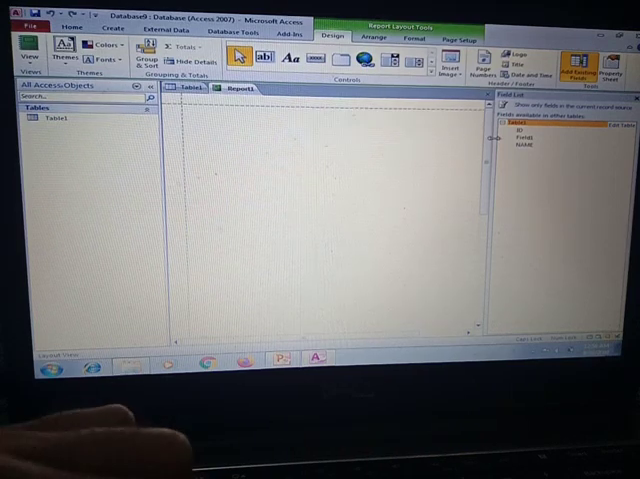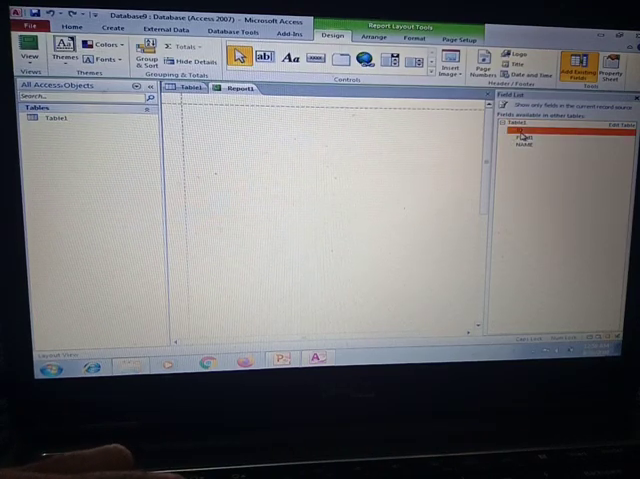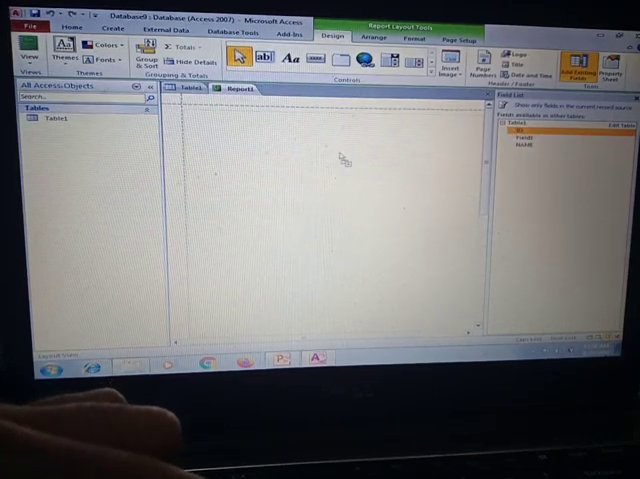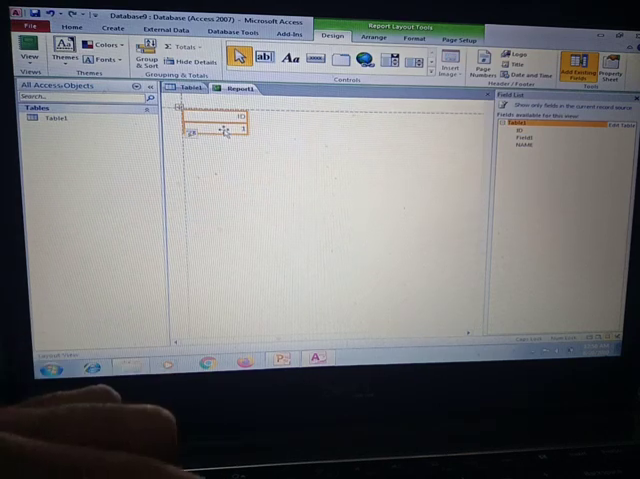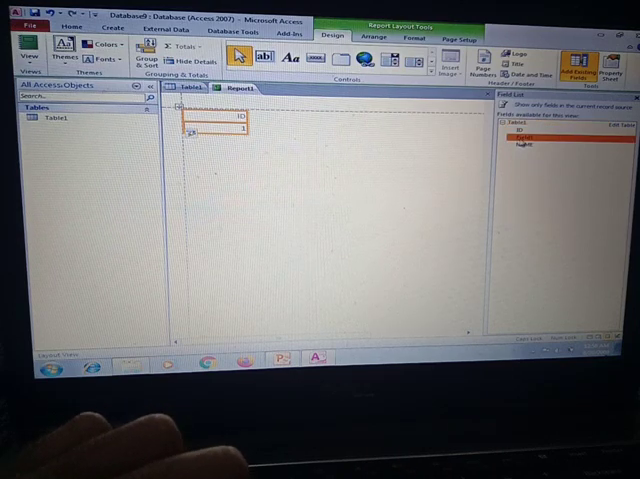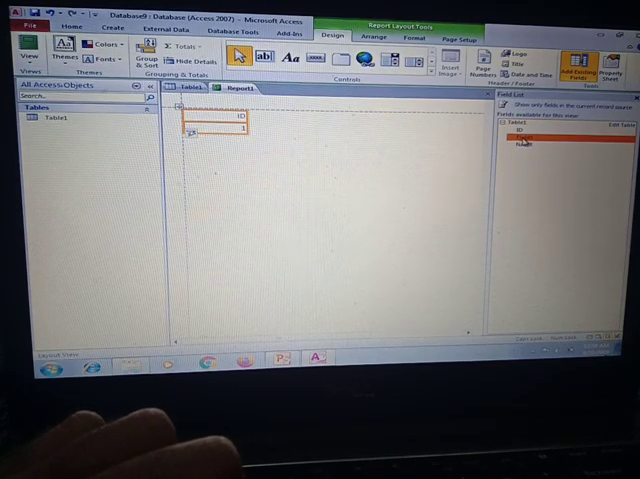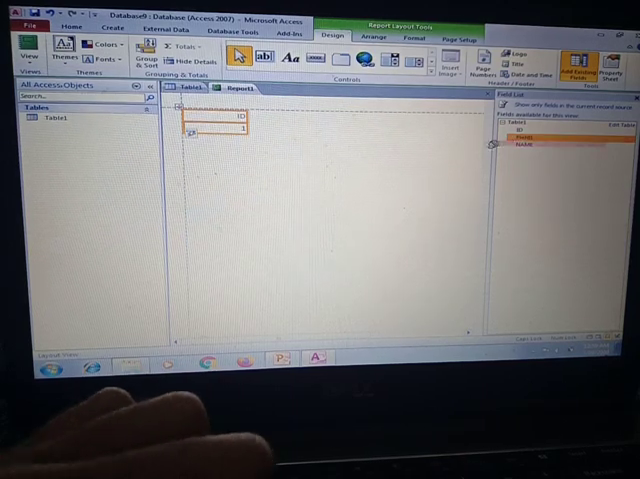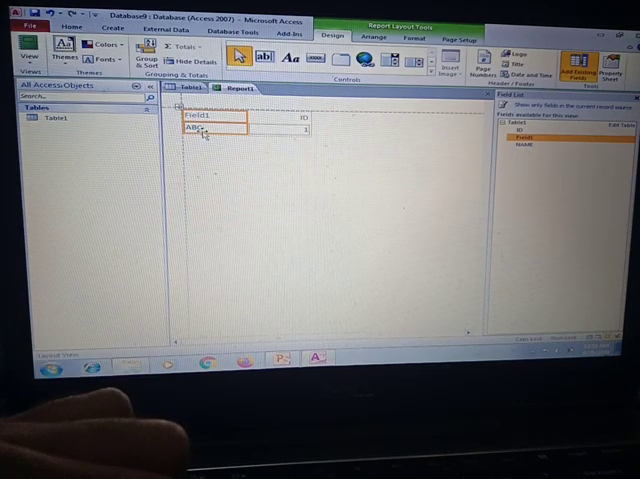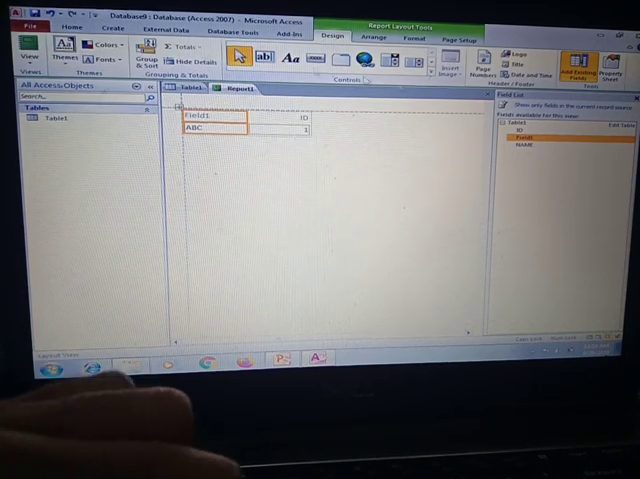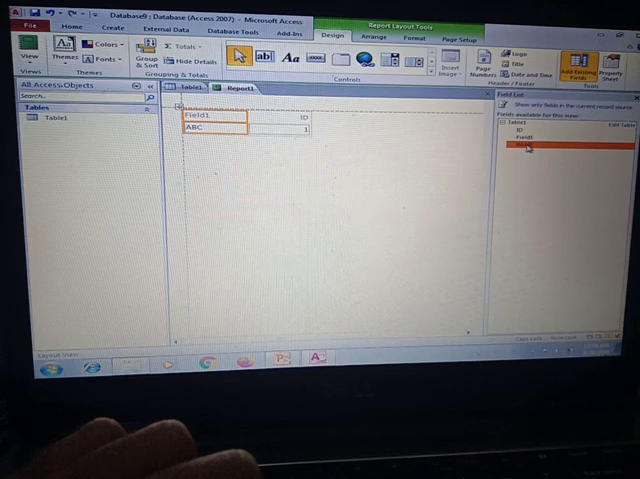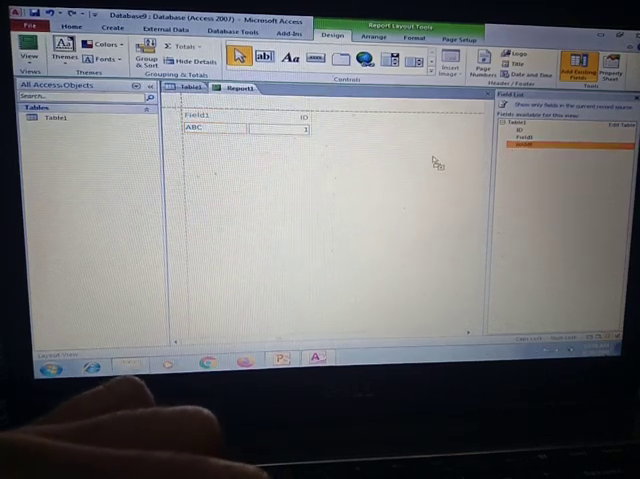Whatever field you want, you have to click there and drag and drop here. You can see the ID field here. Now if you want the second field also, in a similar way you have to drag and drop field 1, which is ABC. We have written. Now the name field also you can drag and drop.